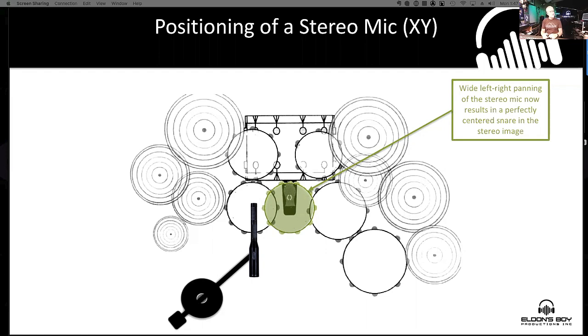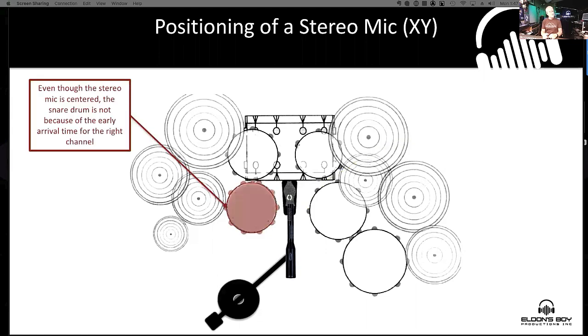Now, we get away with it here in XY, and I'll go back to this piece of it, because the arrival time of the snare drum to either side of the stereo mic is so close. So even if we mono that stereo mic, it's not really going to comb filter or EQ the snare sound, except in the very, very top end, because the offset is probably going to be a quarter of an inch at most, in terms of the arrival time of the snare into the left and right side of that microphone.